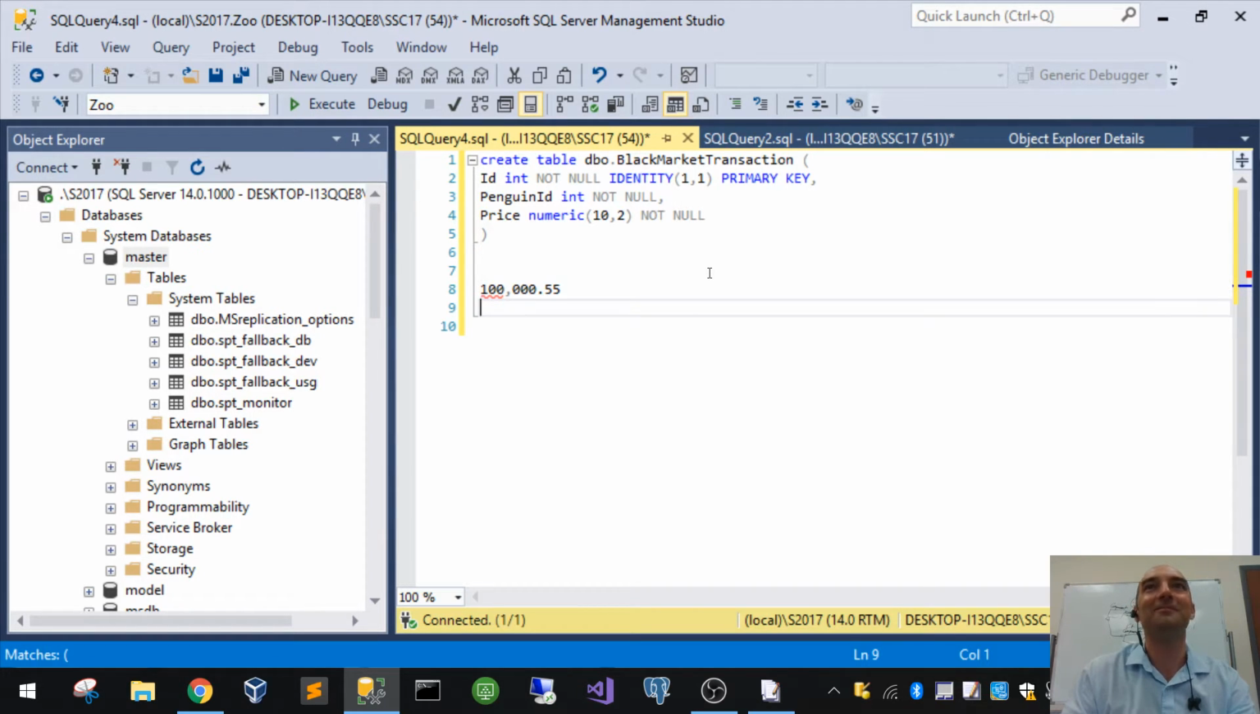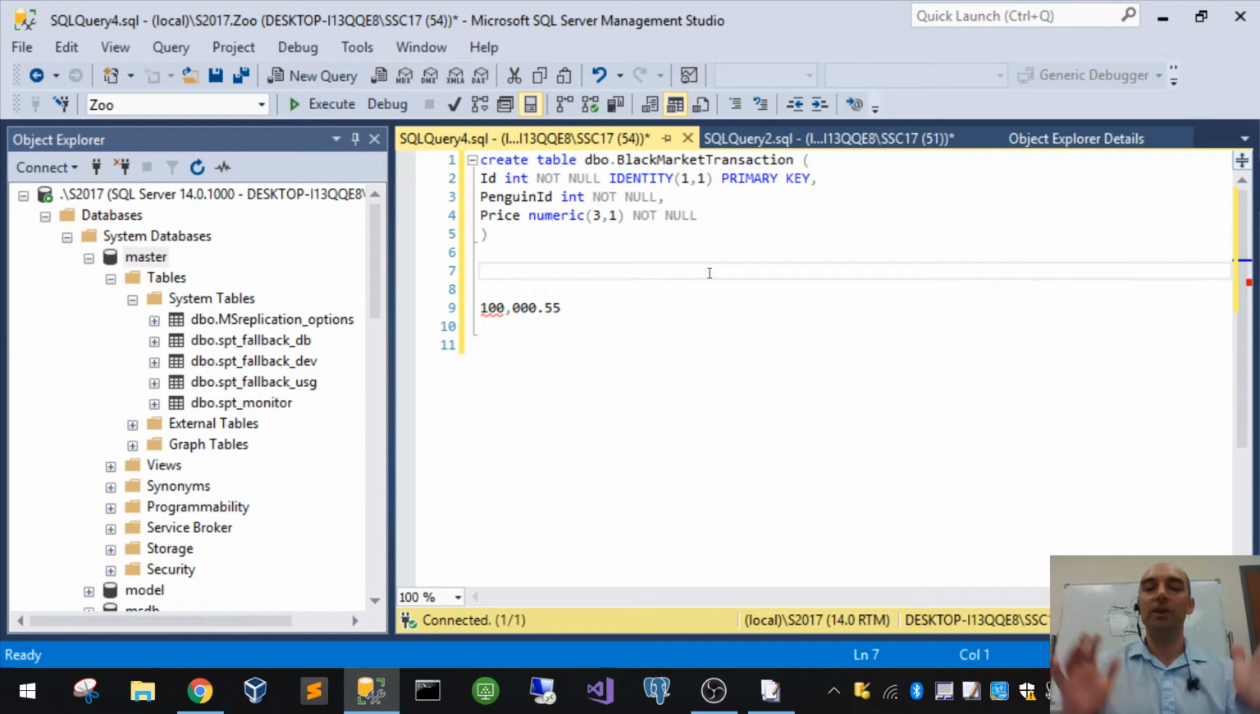$99,999.99. Okay? If I change this to be $3,100, what does that mean? What? Not $100. I could, because there are 3 total digits, I've got 2 to the left and 1 to the right.